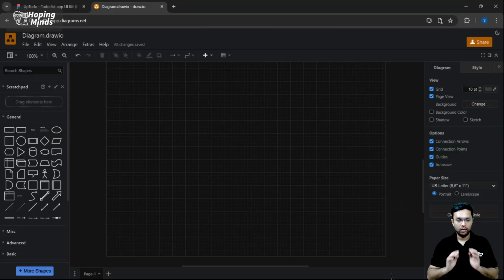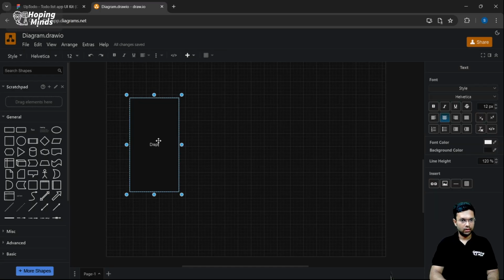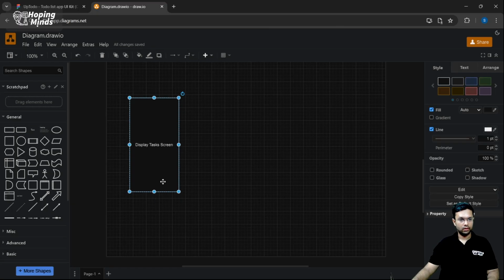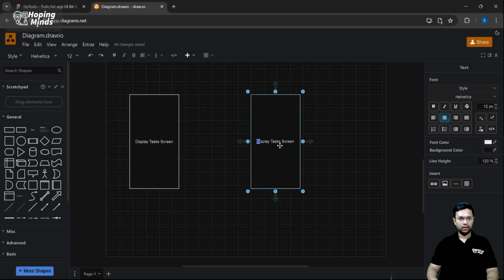Now in the present session I'm going to put up the entire architecture that we'll be following in the forthcoming sessions for our NoSQL database. Let's see. If you have been following the tutorials very closely, there are two screens that we have. One is the display task screen. Now the other one is the add task screen.